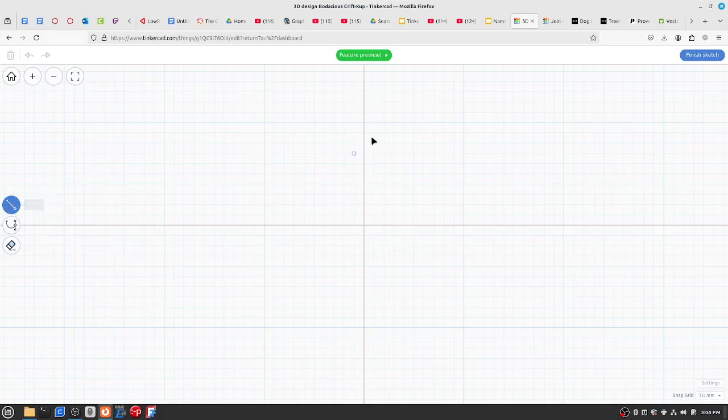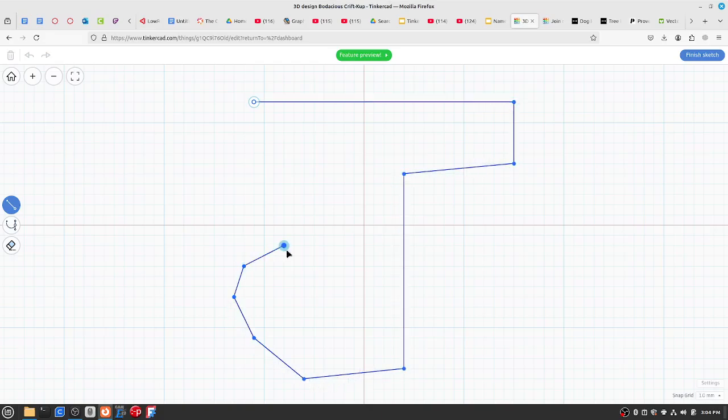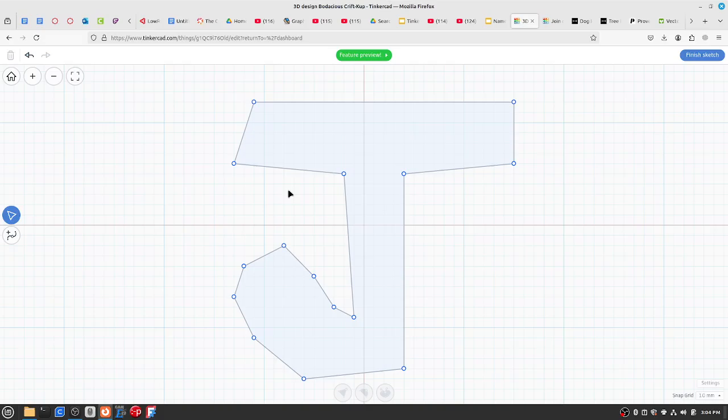This is the line tool. So I'm going to do the first letter of my first name. So that was just a bunch of straight lines. When you're done, you can move the nodes around to put them into place where you want them.